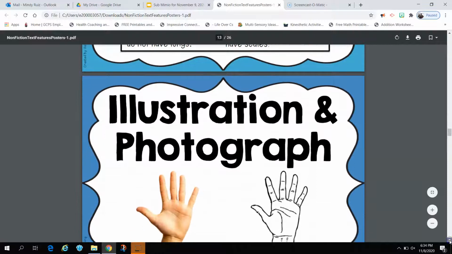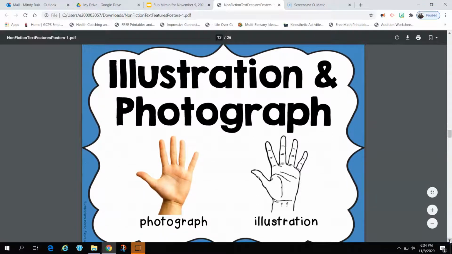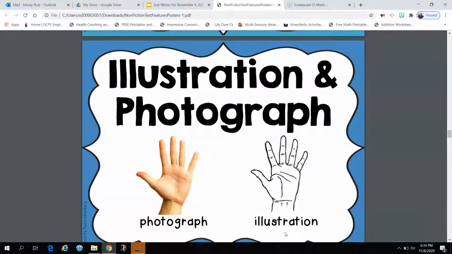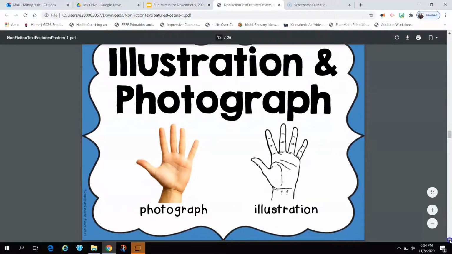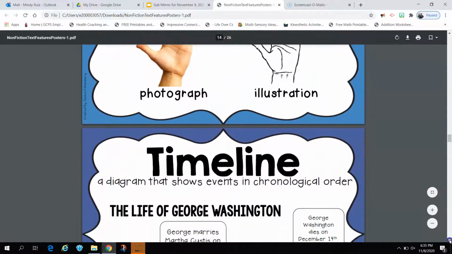Now, these are in almost every nonfiction book. They are photographs and illustrations, because photographs and illustrations give us so much information about what the author wants us to learn about in the book. So you can see the difference in the two hands. This is a photograph. It looks like an actual hand. This is an illustration. An illustration is a drawing. Nonfiction books can use either photographs or illustrations.